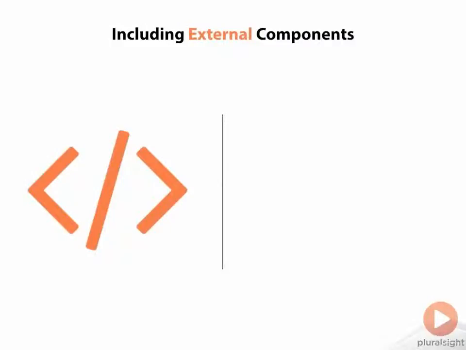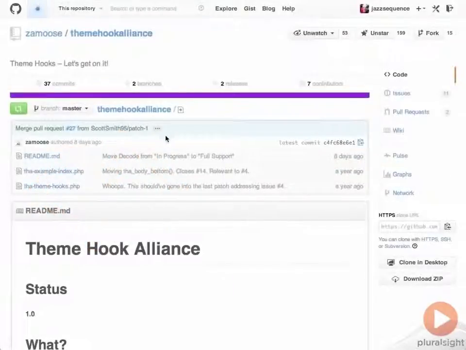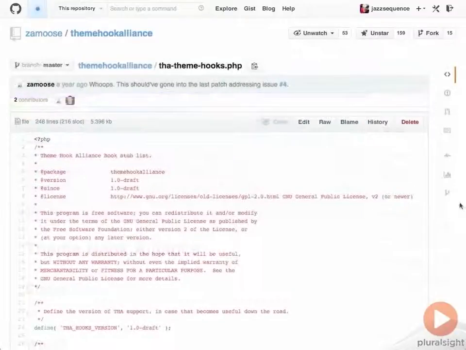There are a few external libraries that I include in my theme framework. The first is the ThemeHook Alliance hooks file. This can be grabbed by going to the main ThemeHook Alliance repo on GitHub at github.com/zamoose/ThemeHookAlliance. You can clone this repository, or you can just grab the raw PHP file by clicking the file in the repo and then clicking the raw button.